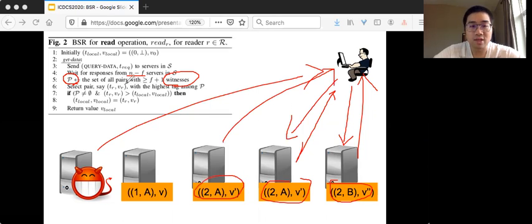Then you will see that, okay, that's pretty good, because you have a witness of these two values. Then you just add this 2A into set P, and then this TRVR would be the one with the highest tag. So that's the TRVR here. It's equal to 2A.